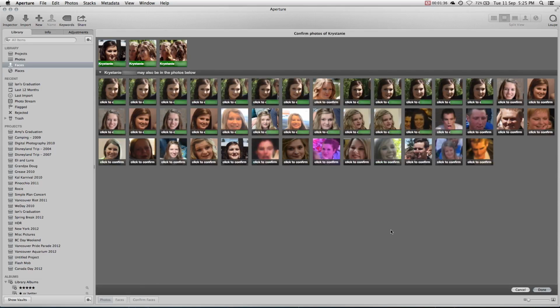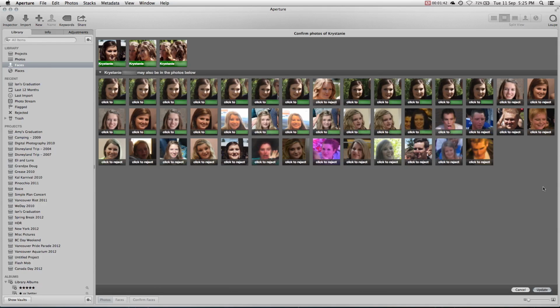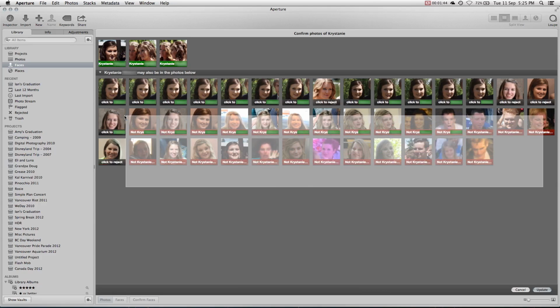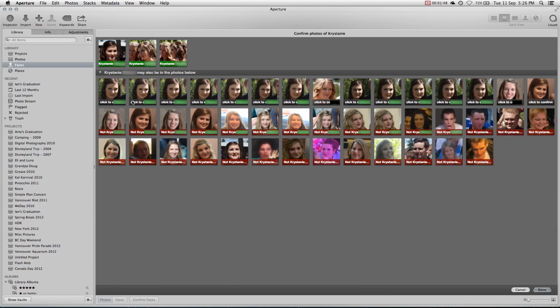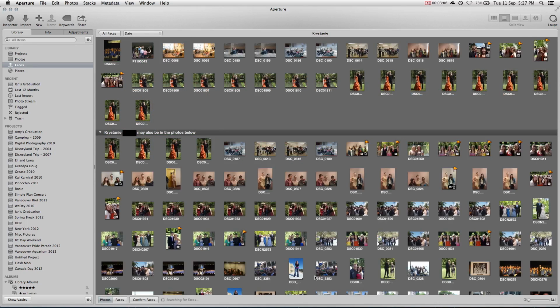To confirm an image, select it, or select multiple images. To deny an image, hold down the Alt key and click it, or select multiple images while holding down the Alt key. If an image isn't a face at all, right-click it and choose Not a Face. When you're done, click the Update button to save your changes.